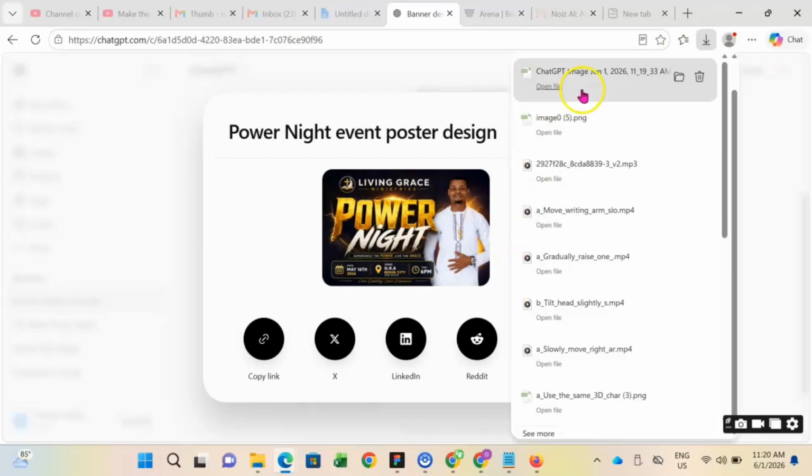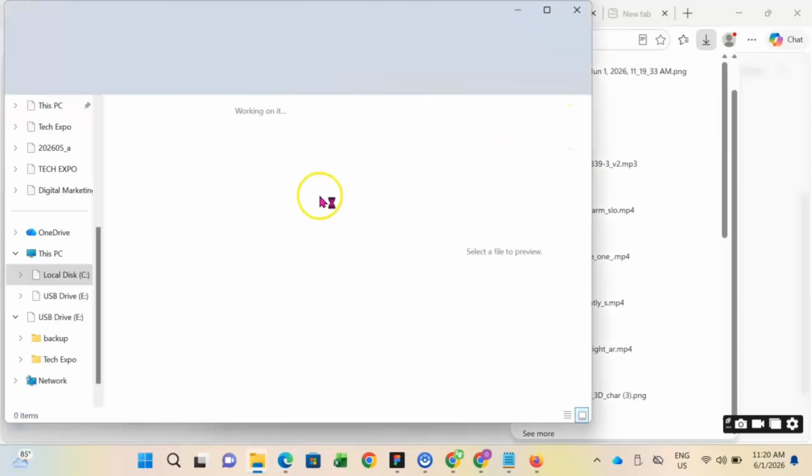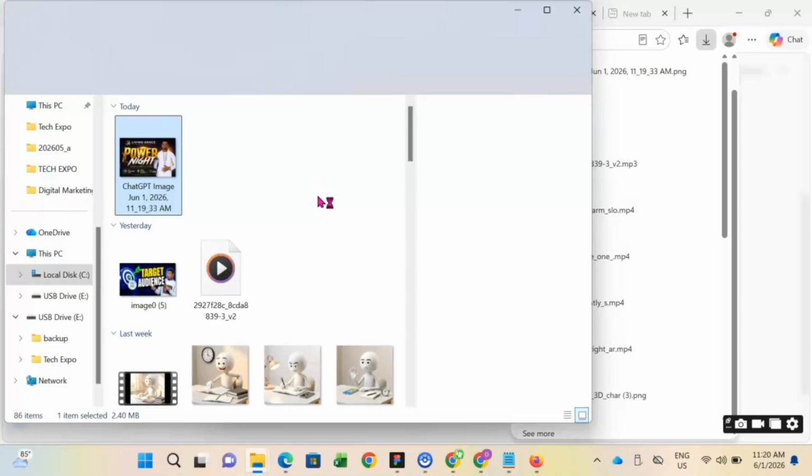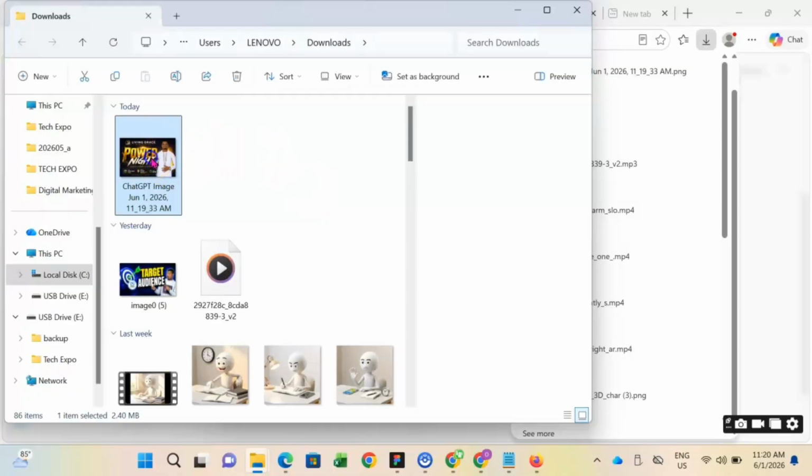Now I just want to know if graphic designers will still be able to get jobs, because ChatGPT is actually doing a very nice job here. ChatGPT and Leonardo AI. So I'm going to go ahead and just preview what we have designed so far.